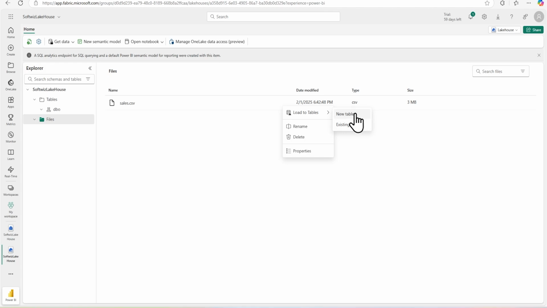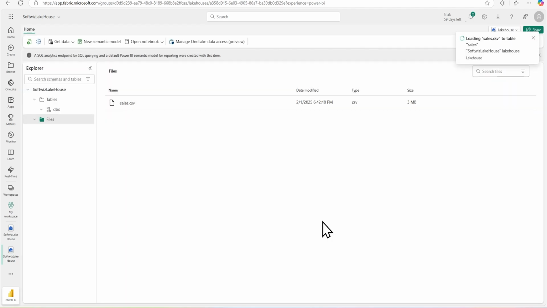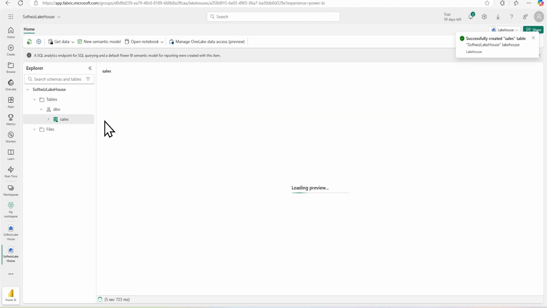So I'm going to create a new table from this place and schema will be DBO and table name will be source. And because we have seen our data which have first row as a header, right? So we can use that one. And this is CSV, so comma separator is there. Let's see. So it is saying the successfully created sales table. We can go to sales table and it is going to preview that now.